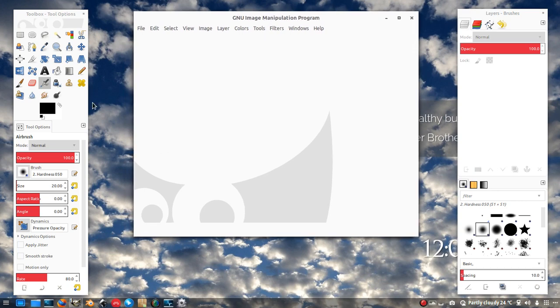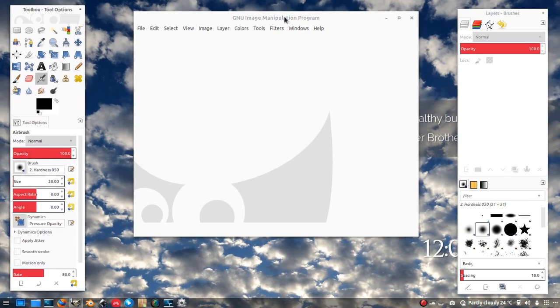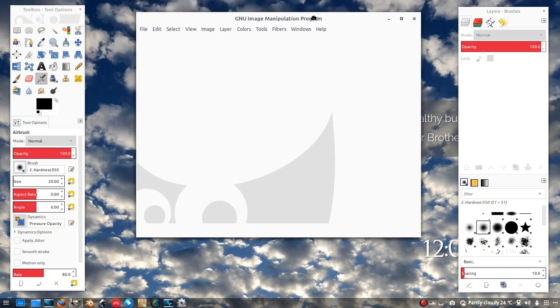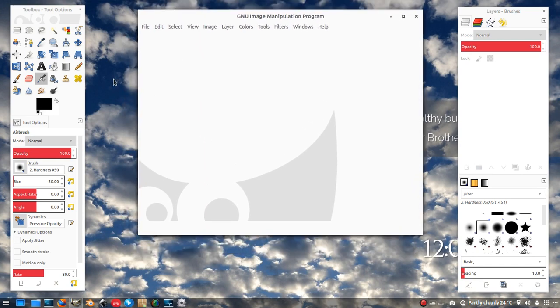As soon as you open GIMP, you face these three dialog boxes. I mean to say these three windows. The first window is the toolbox window. The second window is the main interface, the canvas, and the third is the layers, brushes and stuff like those.